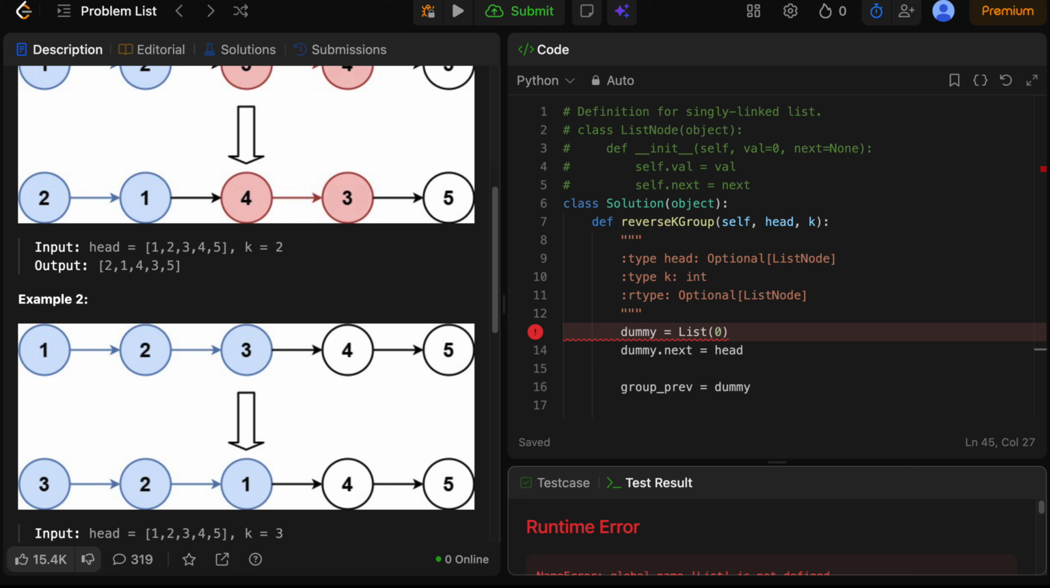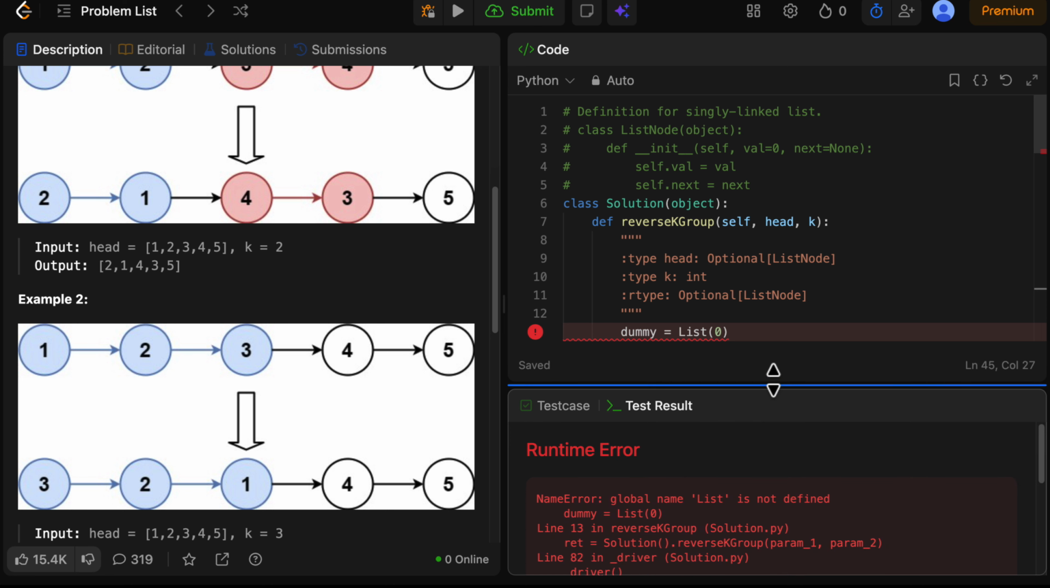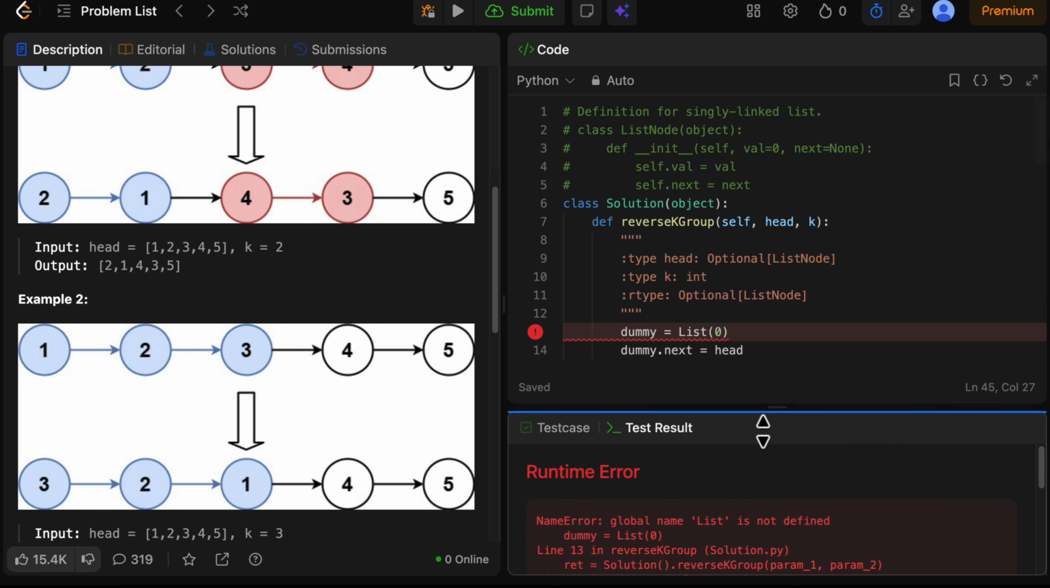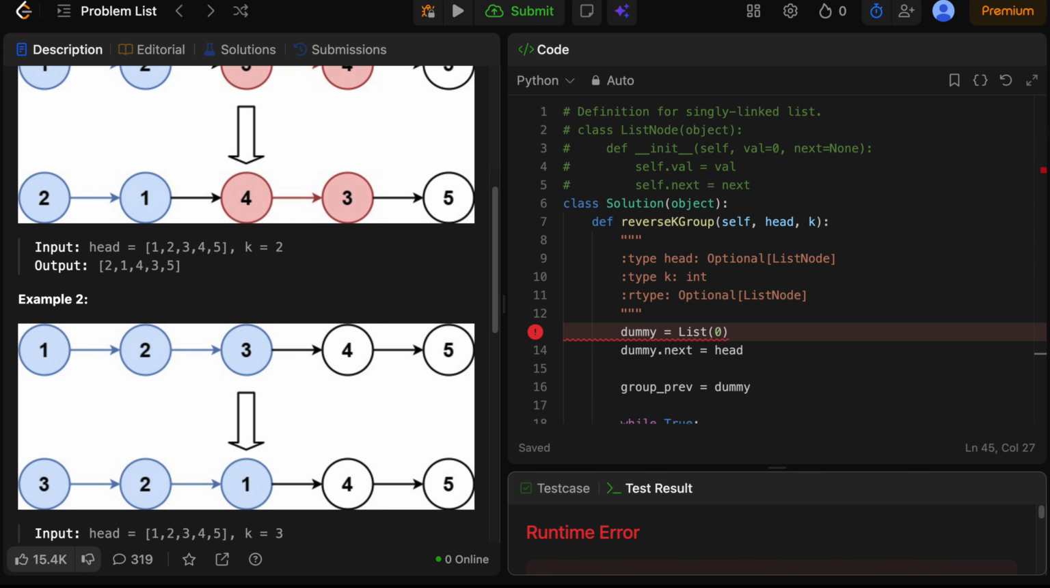We have an error. It says global name list is not defined. Okay, so let's look for where the problem is. That is ListNode, right? ListNode, because we already have it on top, but it's commented. Yes.